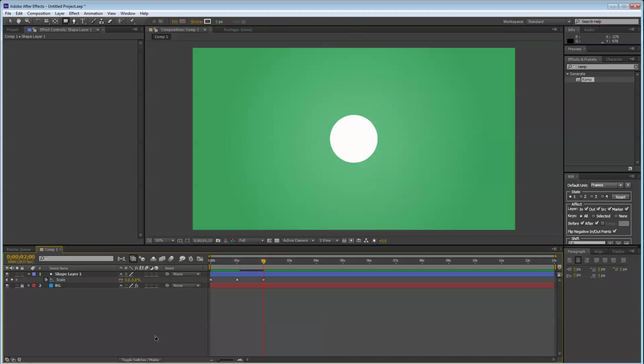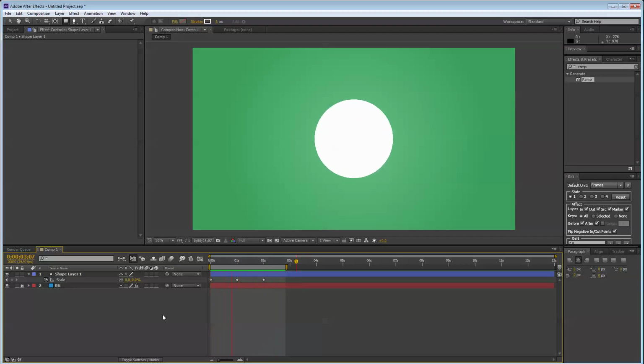So here is the linear movement of this circle. I will loop this a little bit so you can see it. So every piece of time that goes by, it's growing and shrinking at the same rate the whole time.